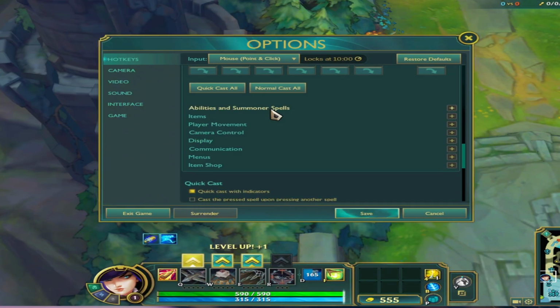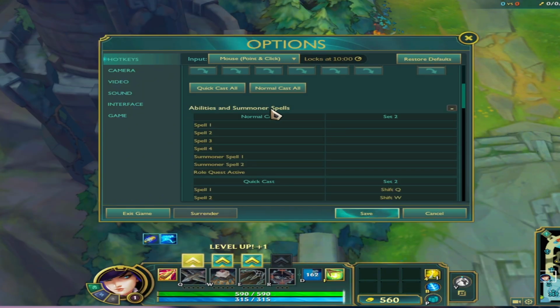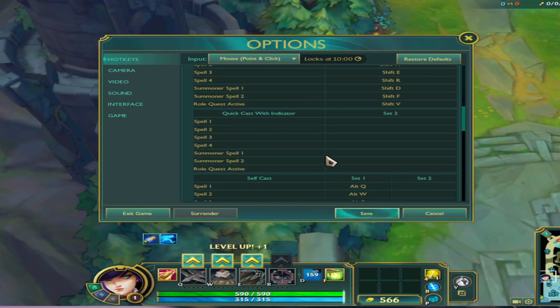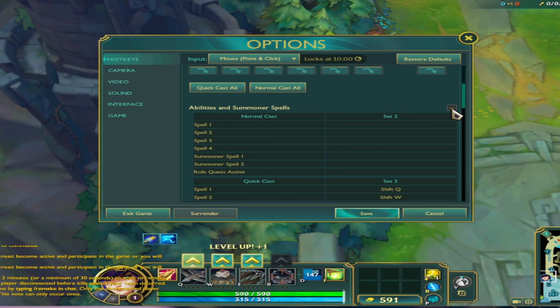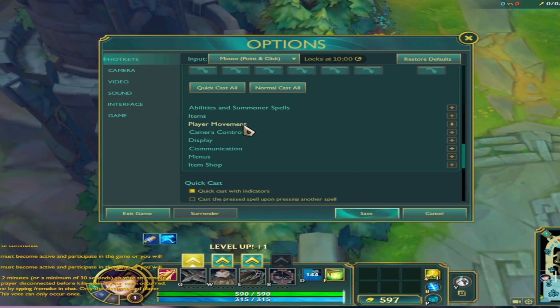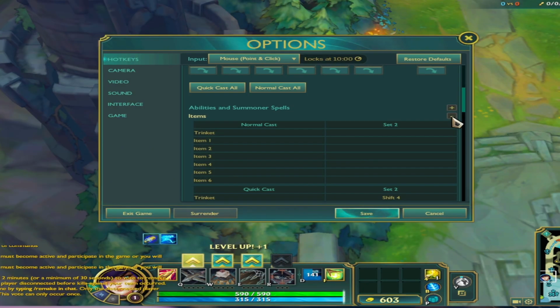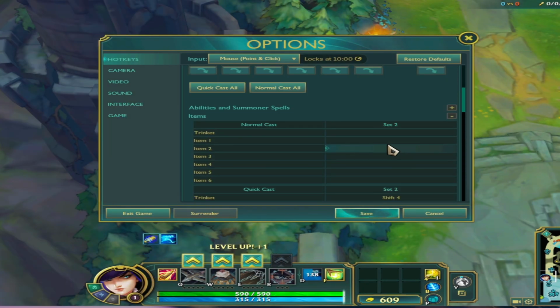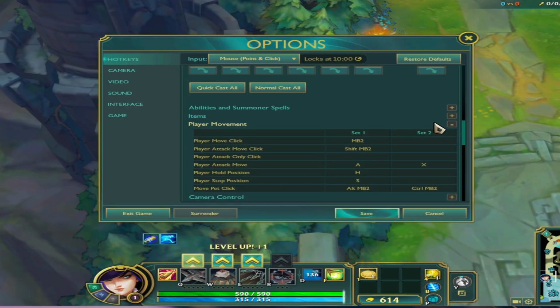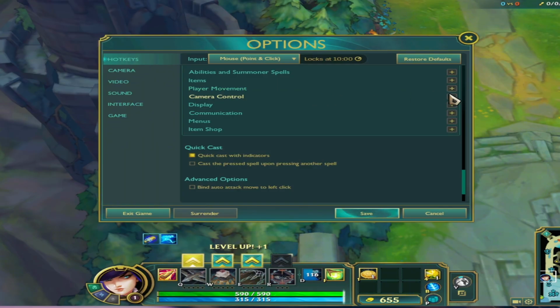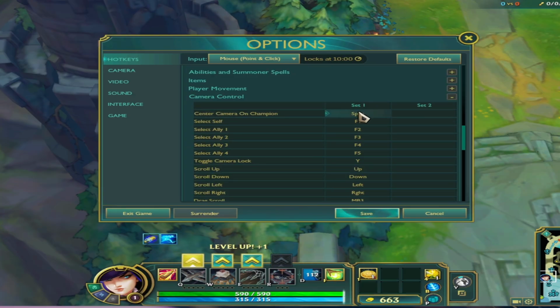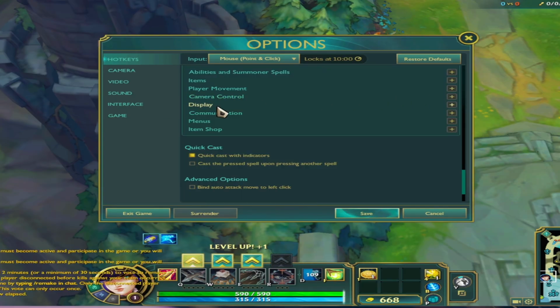Now scroll down. You have the abilities and summoner spells right here. You can just set this one however you want. So, for example, for spell 1, you have Shift Q, Shift W for spell 2, and some other spells. You can just click on the minus sign right here. Go ahead over to player movement or items. Item 1, item 2, you can set this one however you want. Player movement, most especially, mouse button 2, shift mouse button 2 to attack or move. All right, I'll go back. You have camera control right here. These are the defaults. If I were you, I'm just going to keep it to default.